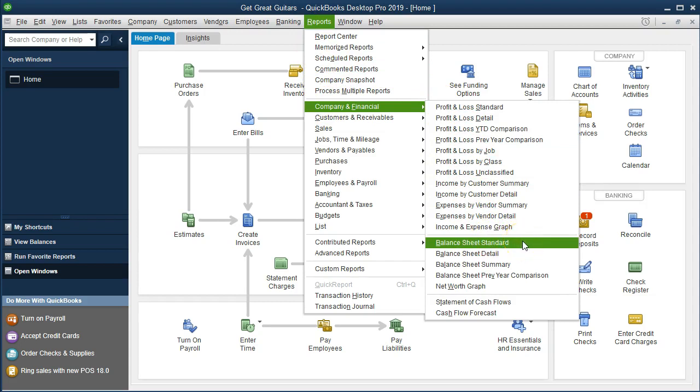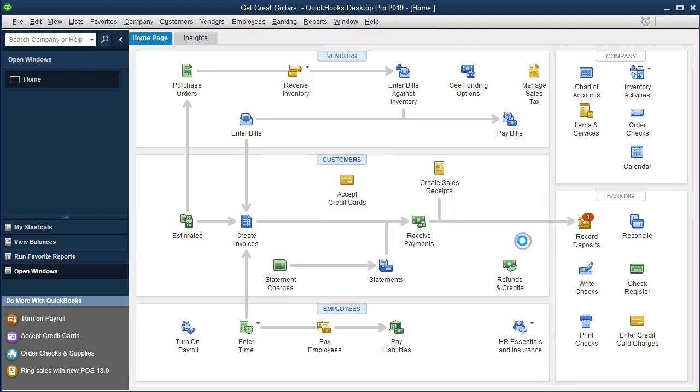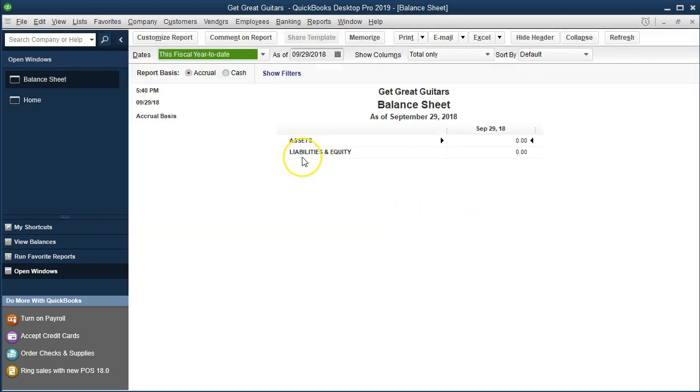We'll start with the standard balance sheet, which will often be a starting point for many types of variations of a balance sheet we may want to consider. So we'll start with the standard balance sheet. Here is our standard balance sheet.